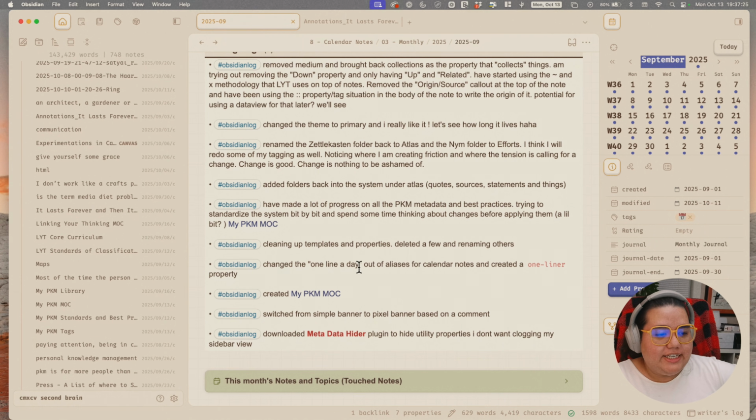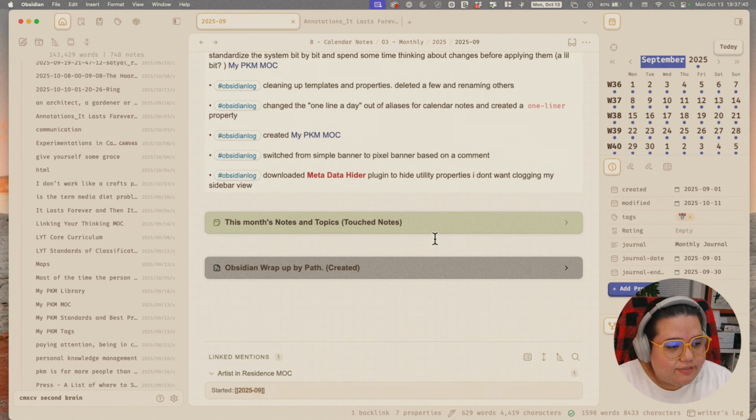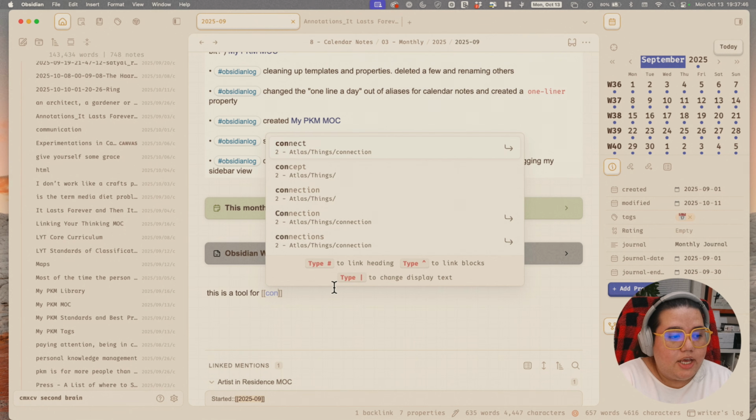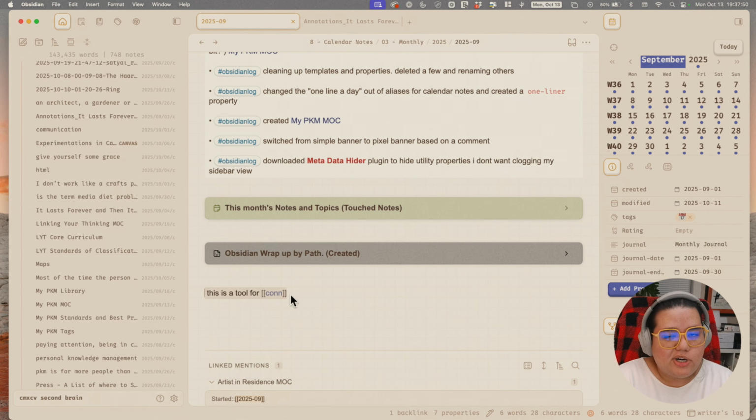I changed the one line a day out of aliases. So in my daily notes, I had been using aliases for my one line a day. And I found that the more I did that, as soon as I started typing things out for autocomplete, like for example, if I'm writing here, this is a tool for my autocomplete, it clogs the autocomplete, and that was starting to bother me a bit.